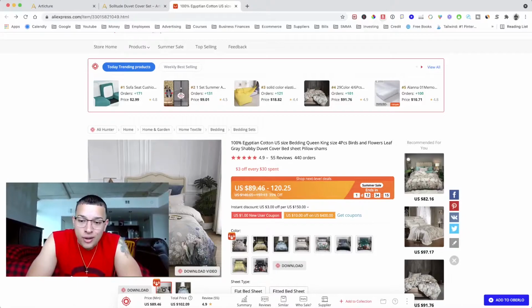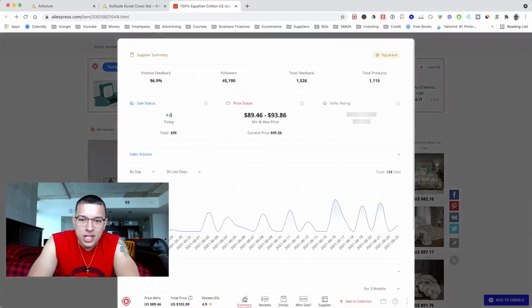Now, you can take advantage of this bottom bar on AliExpress as well. As you can see, there are different things here than when you're on an actual website. It's going to show you the price, the total price, the reviews. It'll show you the summary, so you can click on summary.